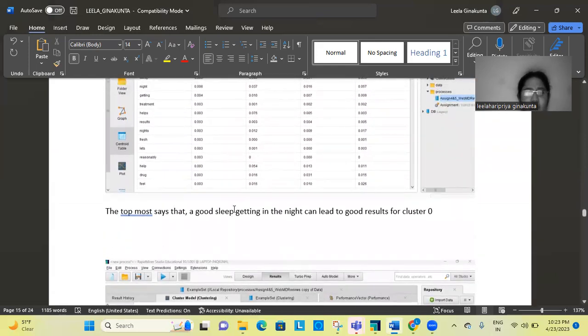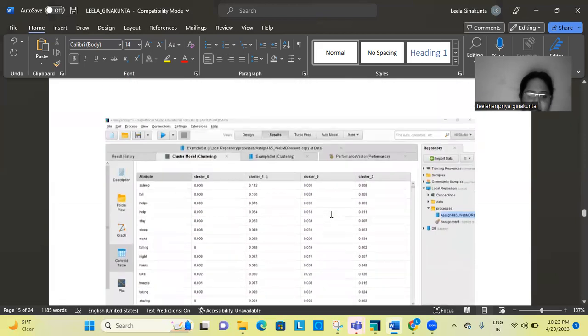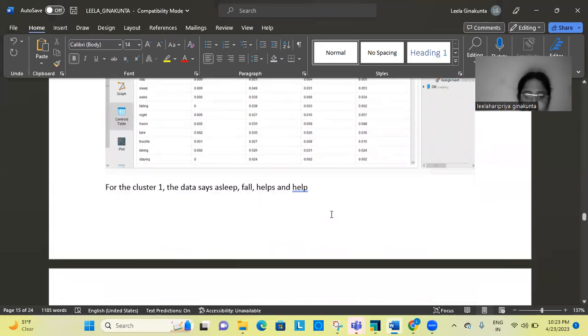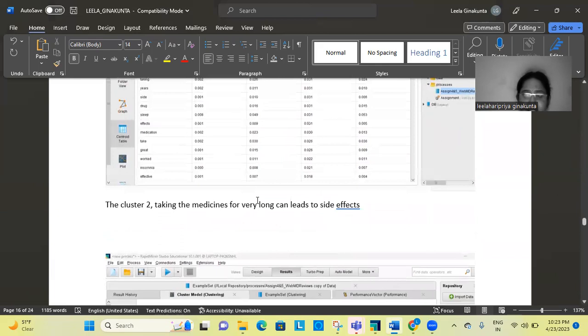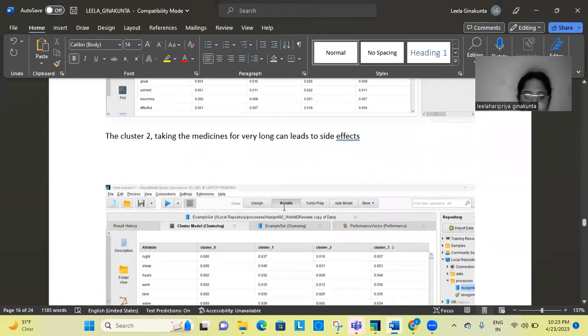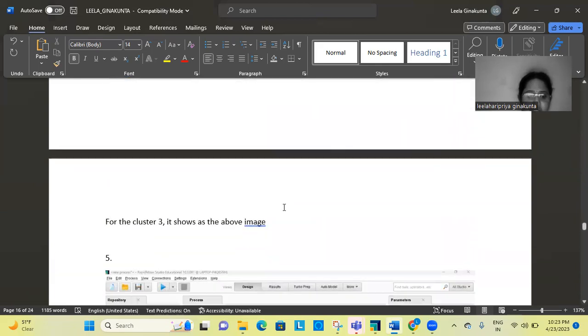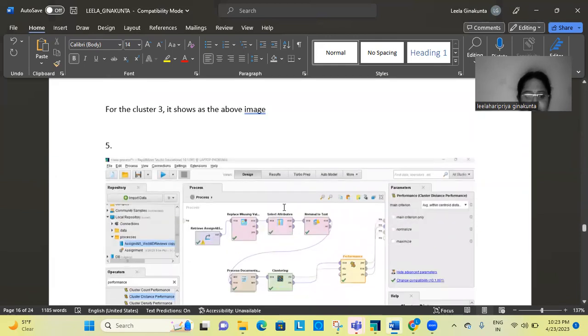Here the topmost says that good sleeping in the night can lead to good results for cluster 0. For cluster 1, the data says asleep, fall, helps and help. For cluster 2, taking the medicines for very long can lead to side effects. And for cluster 3, it shows us the above image.